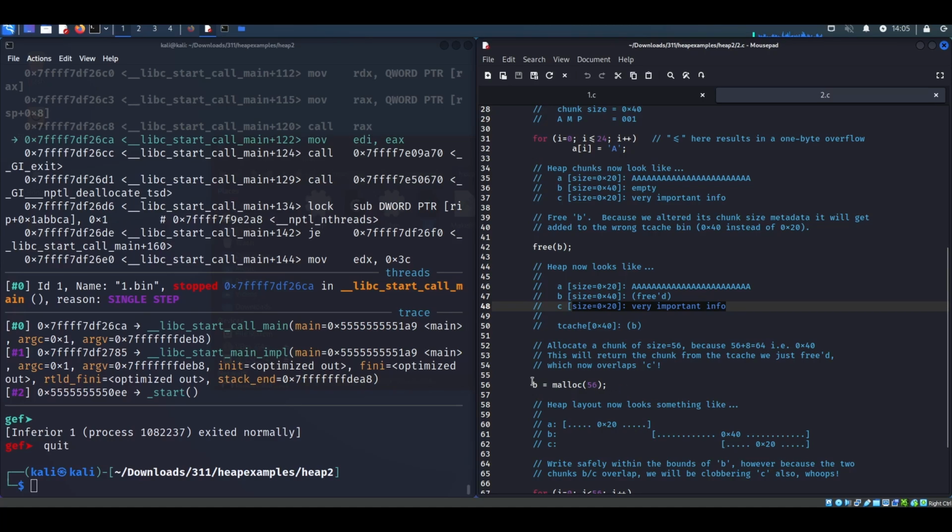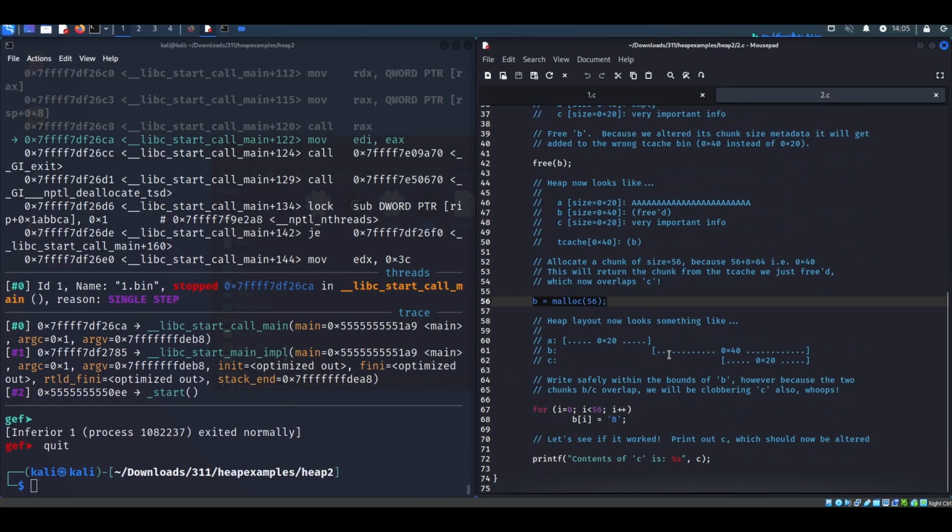Now, if we malloc B for 56 bytes, which is much larger than its original allocation, this is what we end up looking like. Right? The issue is that B now overlaps C. It's now twice as large, but it was thought to be the same value, right? So hex 20, but now it's hex 40. So it's doubled in value from that first allocation.